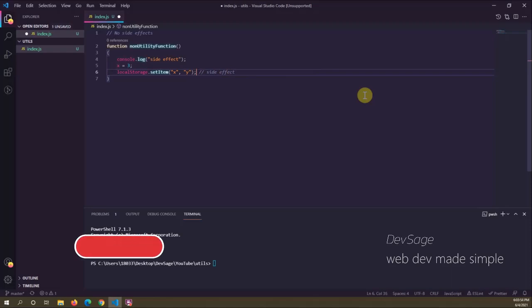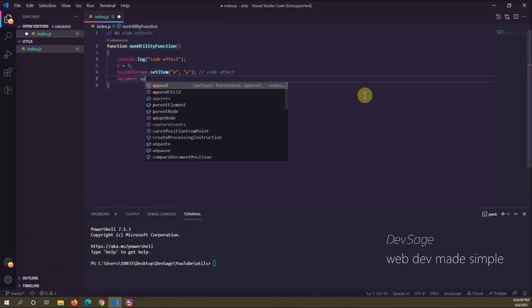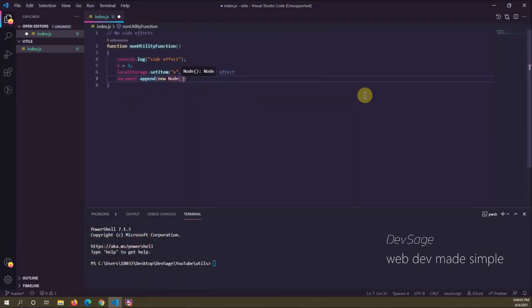Or a side effect might be any kind of DOM manipulation, so document.append(new node). This is also a side effect. So essentially, a side effect is basically just changing something somewhere, whatever it is, whether it be logging, assigning a new value to a variable, or writing to the disk. Any of these are side effects. So utility functions must not have any side effects.